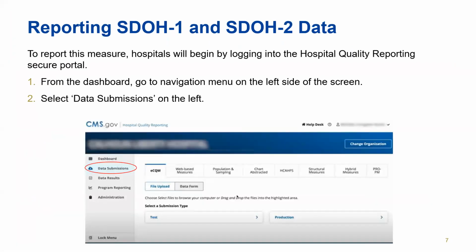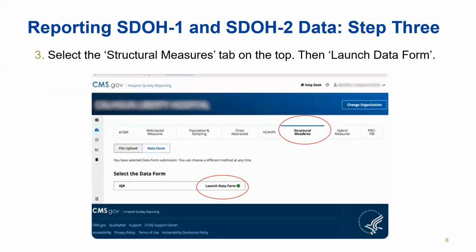So to start reporting the measure, you'll log into the Hospital Quality Reporting Secure Portal with your HARP credentials. From this dashboard on the navigation menu to the left, you'll select Data Submissions. And then you'll see structural measures. So you'll choose that, and then you'll click on Launch Data Form.